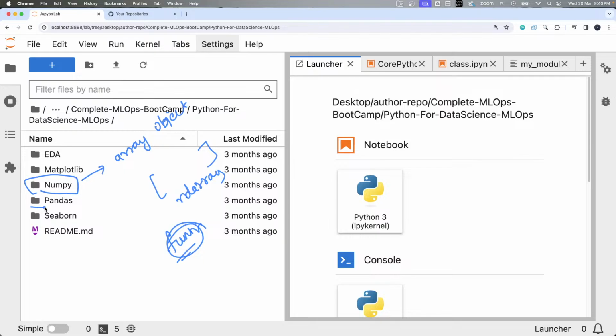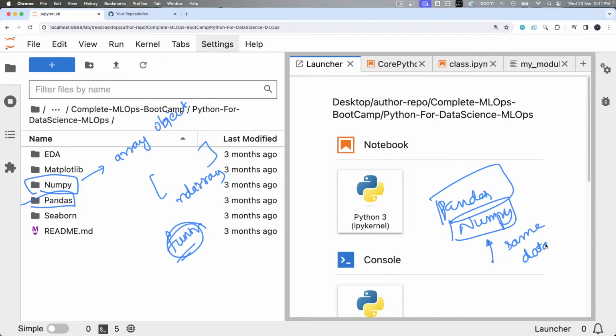And then we have a pandas library. Now this pandas library is built on top of this NumPy library. So one key thing that you need to remember is when you're working with NumPy library, all the objects should be of same data type.